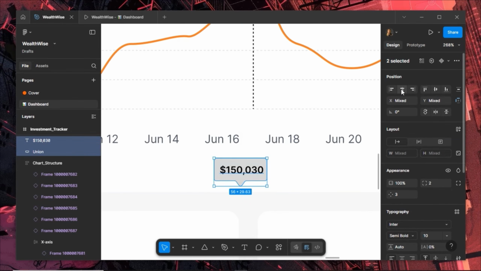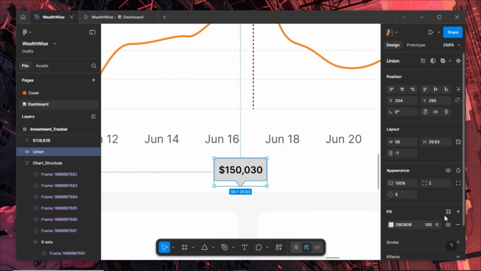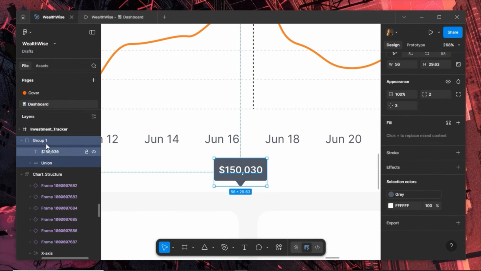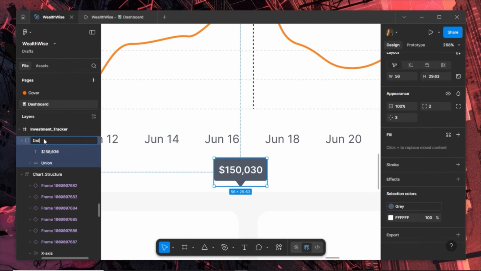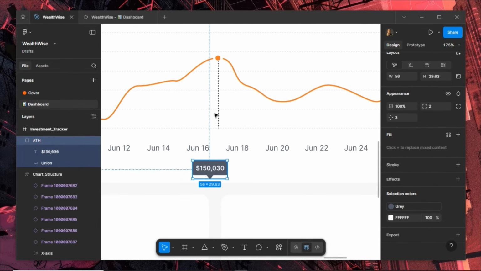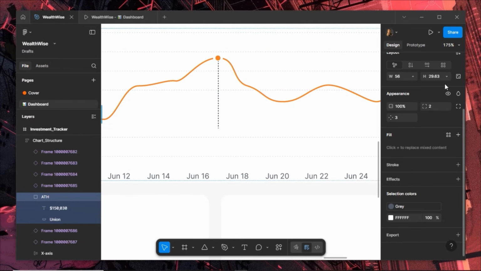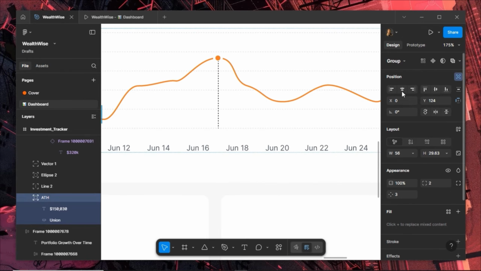We're just going to select this and this and center it properly. Now let's change this to our gray color, and this we're going to change to white. And then let's group this together and call it indicator. Or let's just change it to all-time high. Same thing, I'm going to push it inside of this chart structure and then change it to absolute positioning, center it, and then push it to the top.